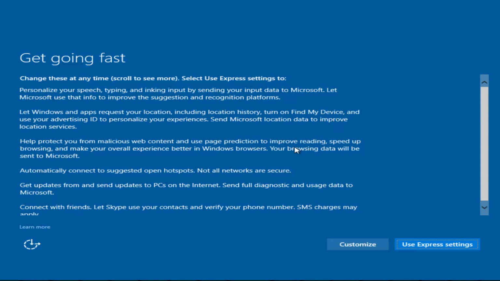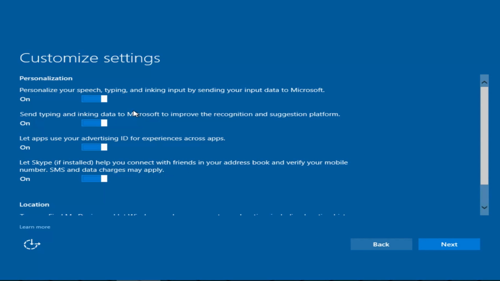Okay, so now you can see that we're in the Get Going Fast menu. If you're using a laptop, it's going to ask you to sign into your Wi-Fi. But this is basically Get Going Fast. It will automatically do all your settings for you. Hit Customize. You don't want any of this.